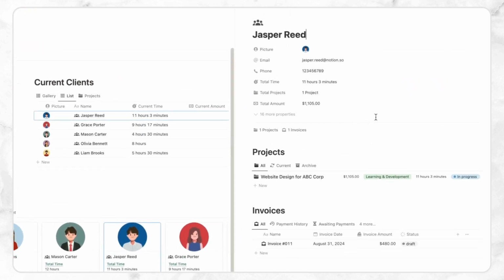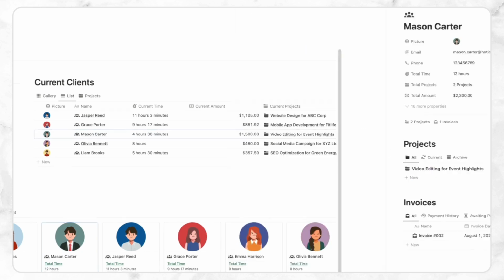Within a client's profile, you can store basic information such as their email address and phone number, as well as view all related details tied to your time tracking. Below, you'll easily see the client's projects and invoices associated with them.